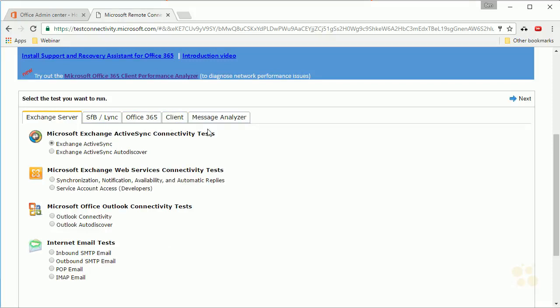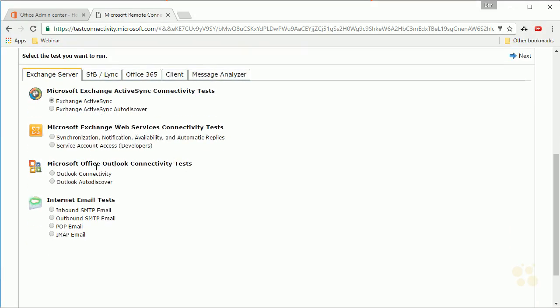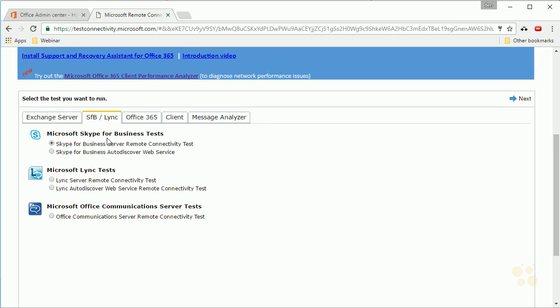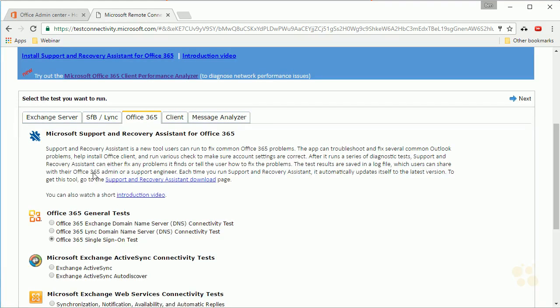Each of these tabs offers a different collection of tests. So you can run Exchange server tests to see if you're going to be sending and receiving emails appropriately. You can run Skype for Business tests to make sure that you have appropriate Skype for Business connectivity and bandwidth coming in. General Office 365 tests.